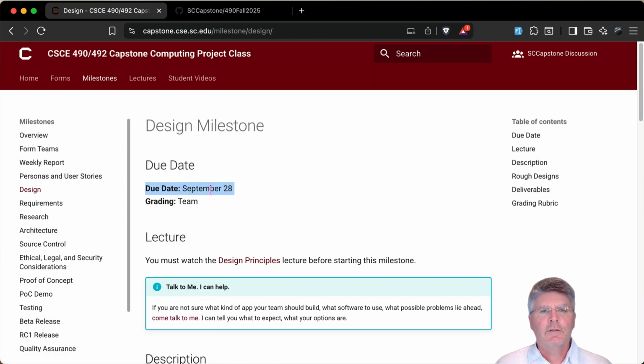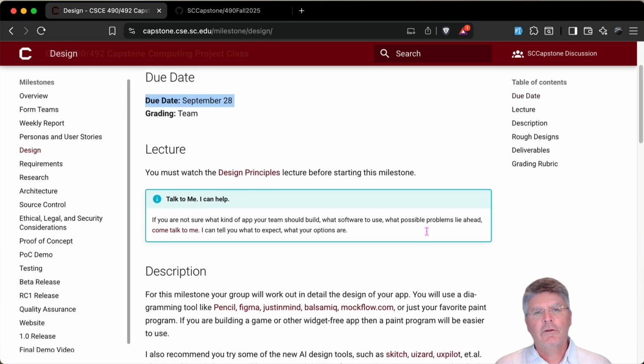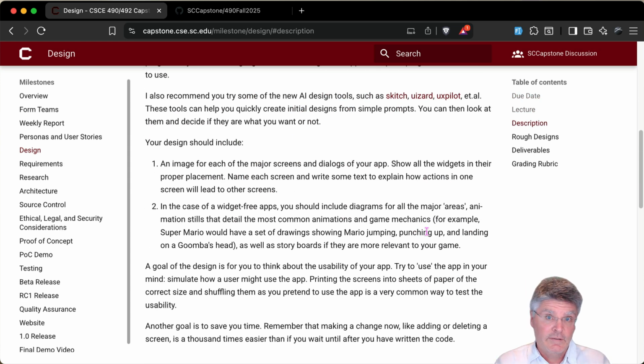Design, due September 28th. Here is when you actually go in and design your app. When the user starts my app, what does it look like? What are the buttons there? What does each button do? And then usually a button takes you to a different page. So what does that page look like? You start drawing those out.